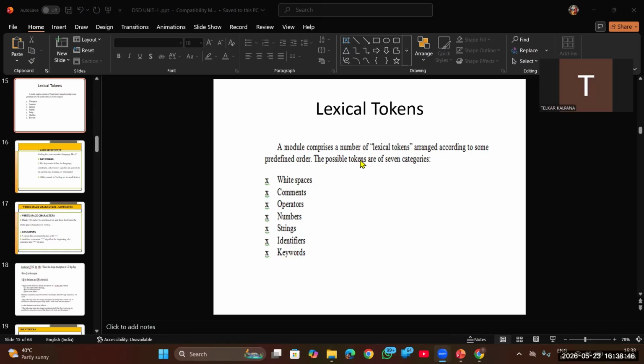There are 7 lexical tokens that are used in Verilog. They are white spaces, comments, operators, numbers, strings, identifiers, and keywords. Let us see in detail one by one.